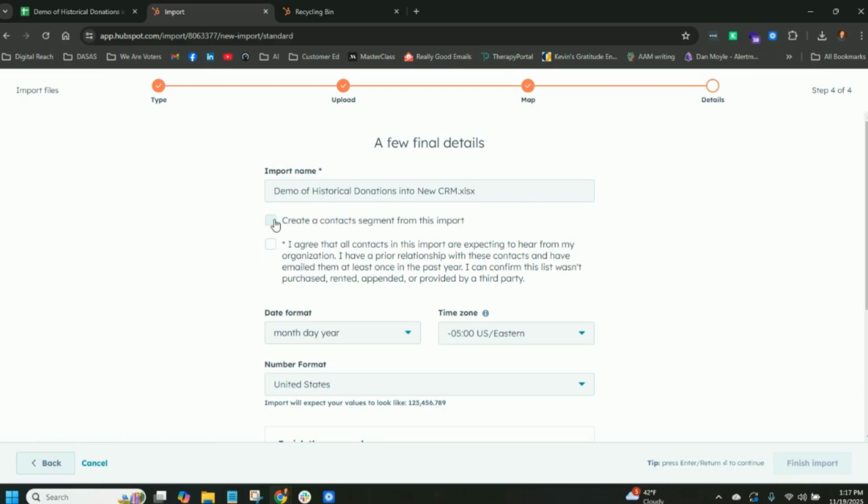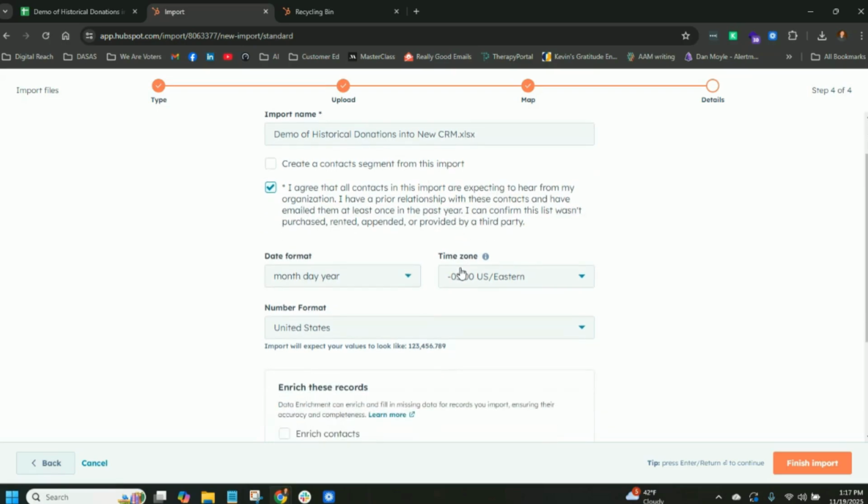You can create a contacts segment or list from this import. So if those 10 people that we're importing, there's 11 names, 11 deals, but there's 10 people, we could create a list of those folks or a segment, and then from there we can use that for all kinds of stuff. But I'm going to skip that for now. I'm going to say, of course, I agree that all contacts are expected to hear from me, that I have permission to email them if I need to. That is true. This is old data, so I do have that.